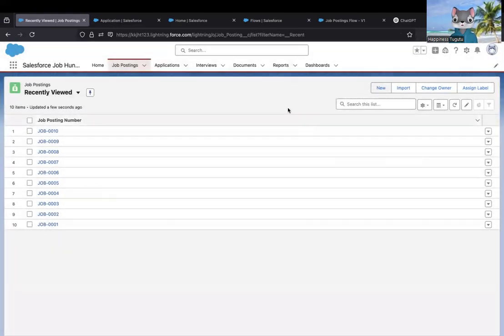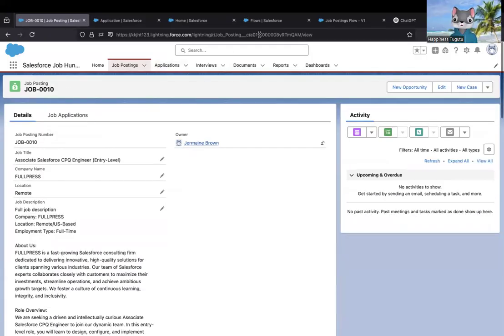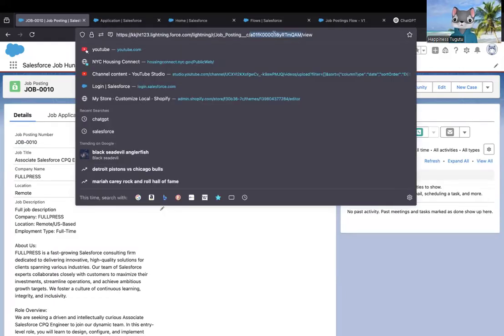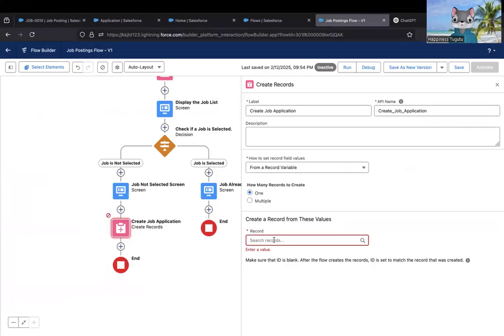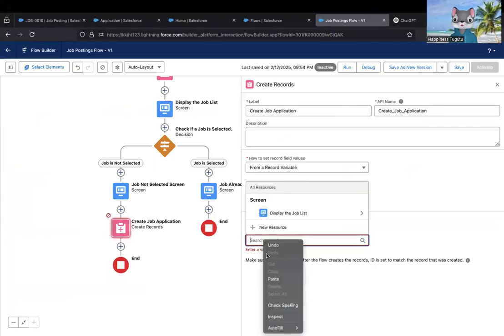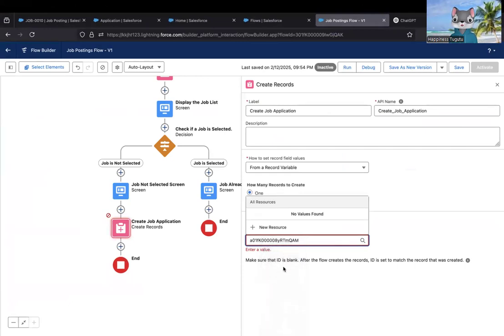Is there any ID in the URL? Yeah. So click on the job posting. See, there goes the ID right there. Take that ID. Let's start with that. Okay, I caught that. Now go back and post it in the record ID in the flow. Place it there. Enter a valid value.